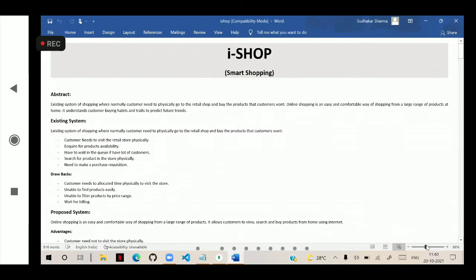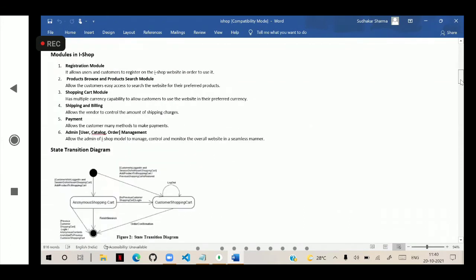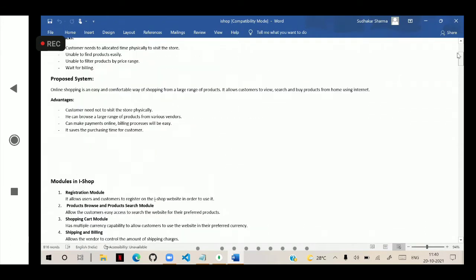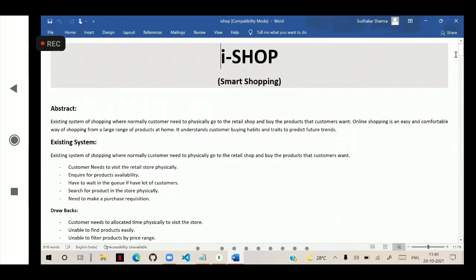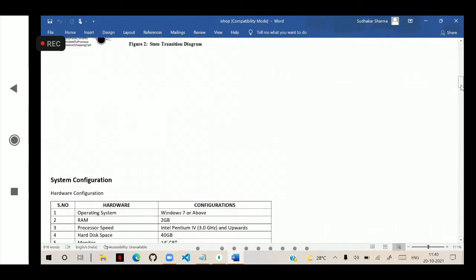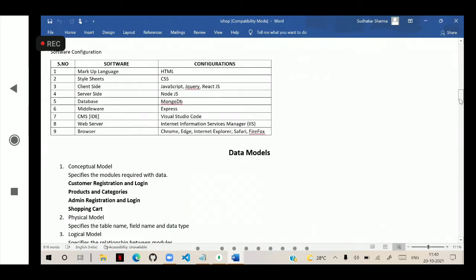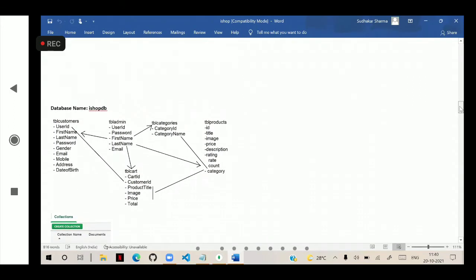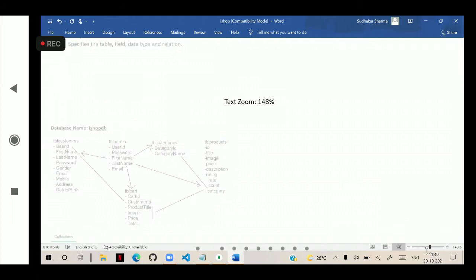So here, what we have to do is this document I will upload to you. In this document, all the basic specifications are defined. In this is all the data models, and for these tables we need to create the database. So let's create a database for this.